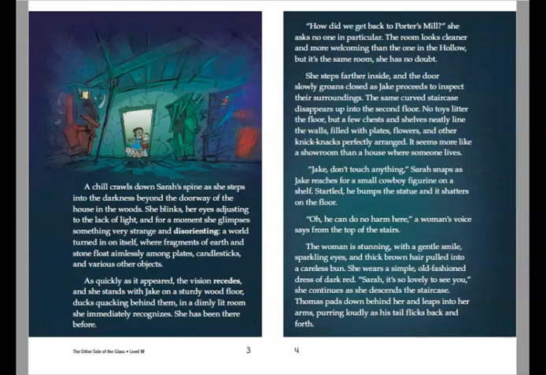The woman is stunning with a gentle smile, sparkling eyes, and thick brown hair pulled into a careless bun. She wears a simple, old-fashioned dress of dark red. "Sarah, it's so lovely to see you," she continues as she descends on the staircase. Thomas pads down beside her and leaps into her arms, purring loudly as his tail flicks back and forth.